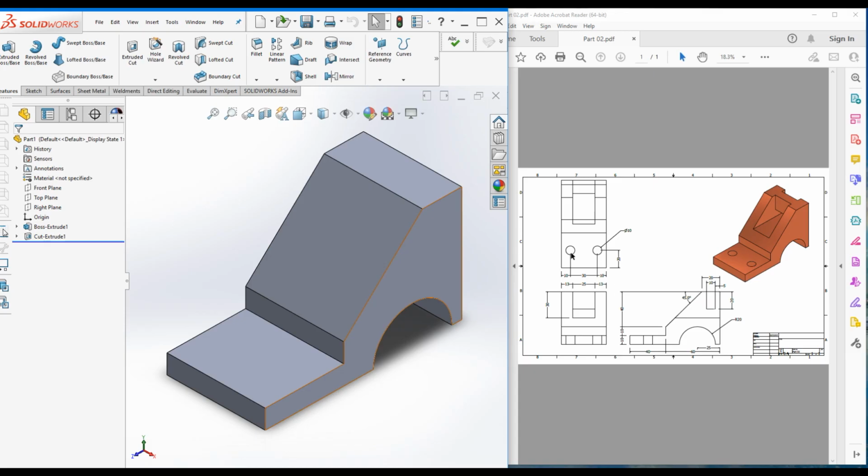I'm going to create this. Let's create these two holes with 10 mm diameter, 10 from the edge and 20 from this edge. We can simply use hole wizard, or we can simply create two circles and use extrude cut, but this is always the best practice, using the hole wizard.